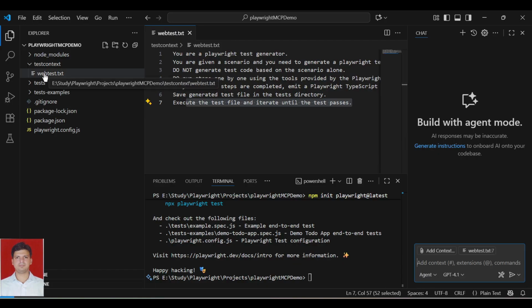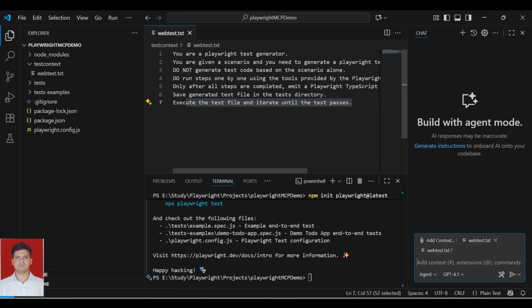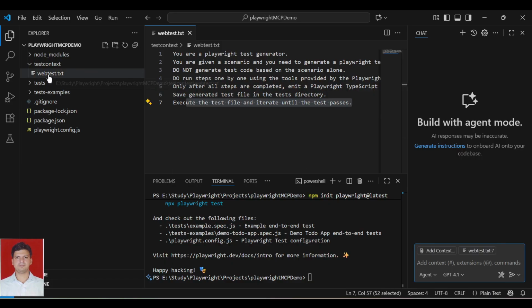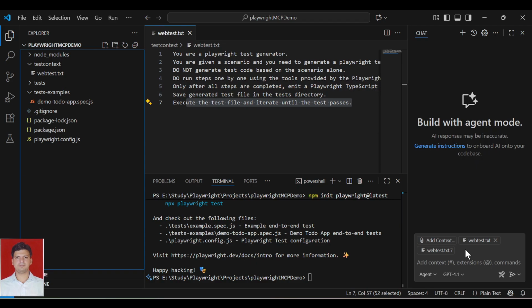I'm just going to open our chat window. Now we need to add this webtest.txt file in the chat prompt, the user prompt. Here it says add context. Either you can click on add context and add it from there, or I'll remove it for now and show you the other way: you can just drag and drop also. So this is added.